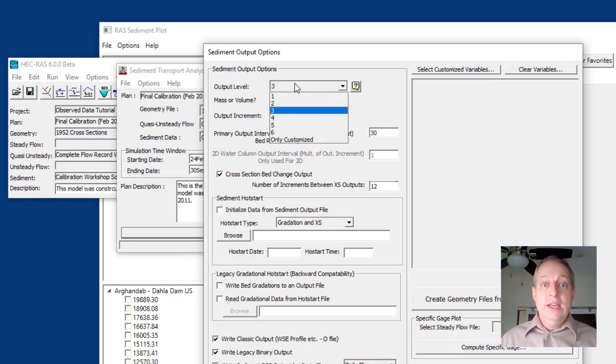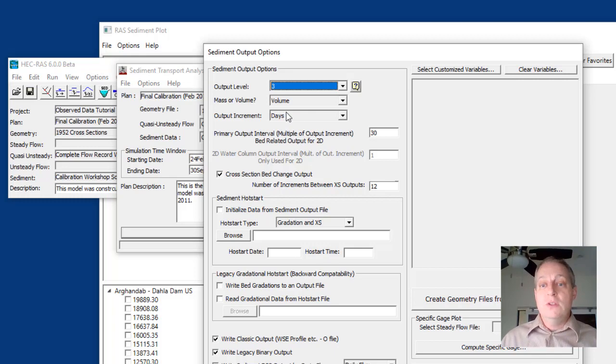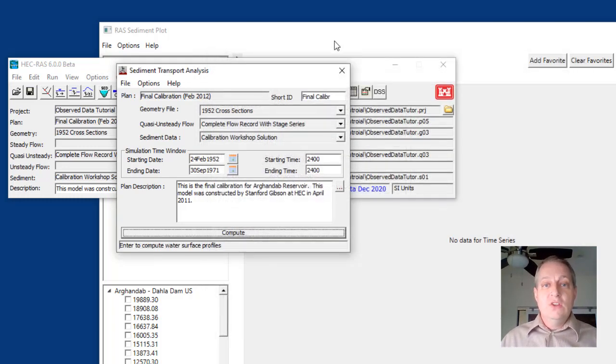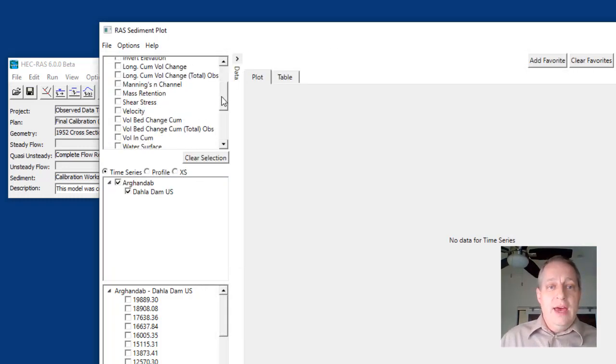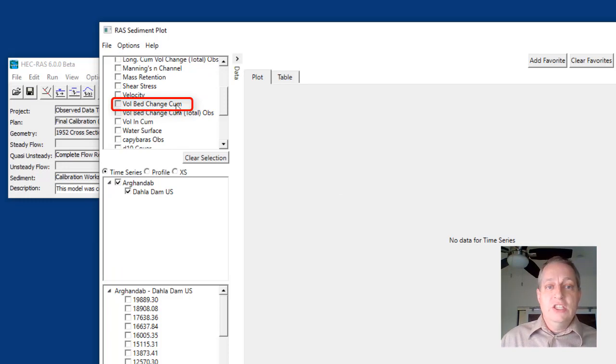In fact, you can choose only customized and create a list of customized variables that you want to work with. And so if we scroll down to volume bed change cumulative, you can see that, well, we've got that computed, but we've also got the observed data. We've just taken the same thing and tagged observed onto it. So that's going to be your observed data set.